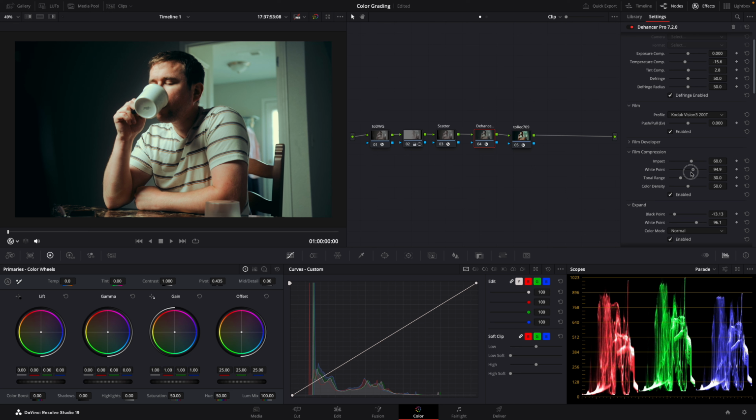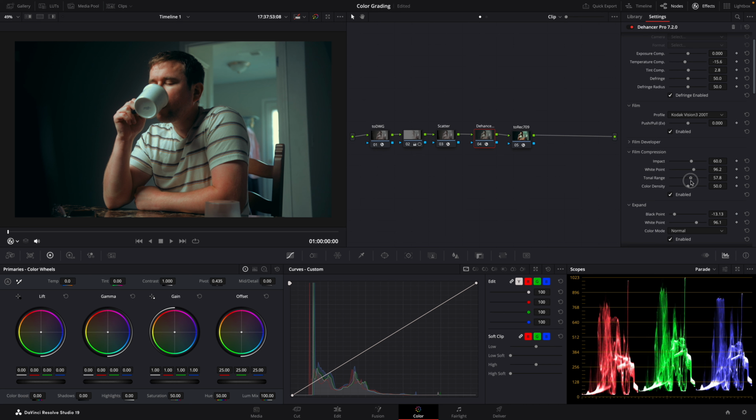This next tip really helps getting a film look in the highlights. For this, I'm using a tool called film compression, and you can find it inside a plugin called Dehancer Pro. This gives the image a really nice compression in the highlights, and it makes it appear like your image has more dynamic range than it really does, mimicking the highlights you get shooting on actual film.